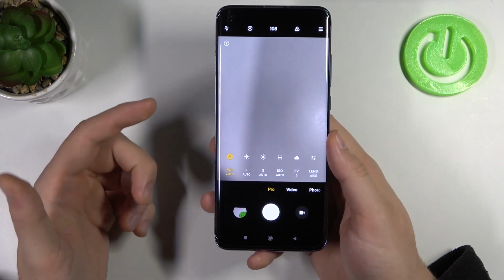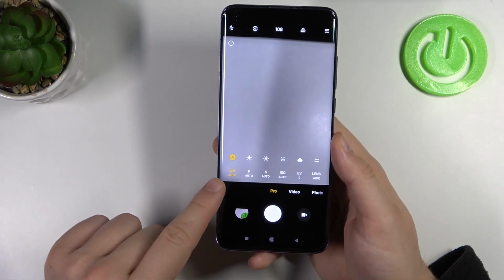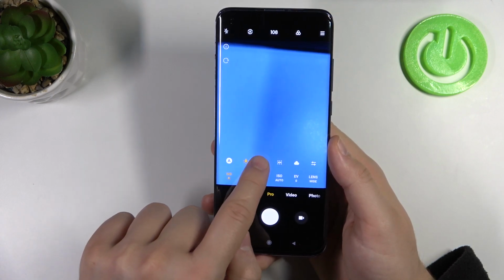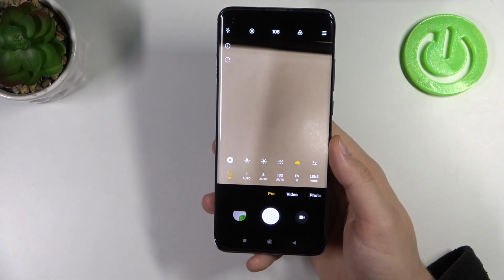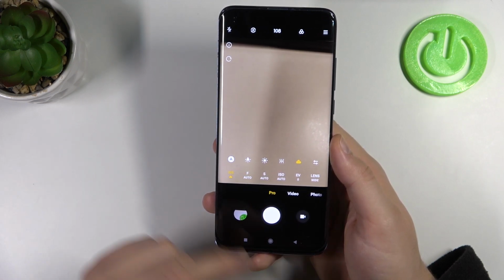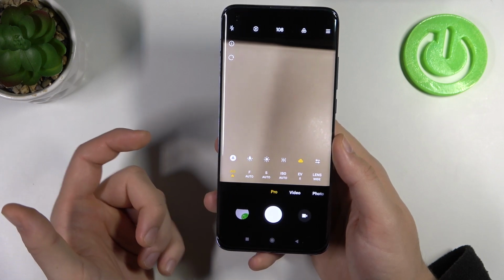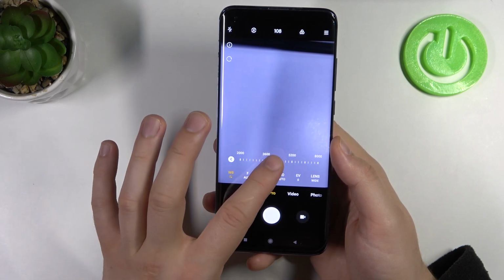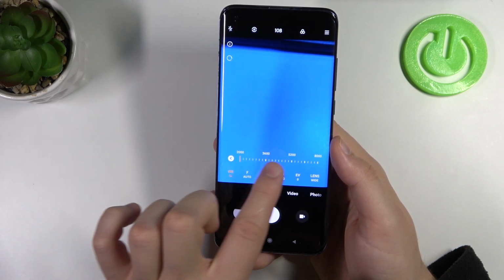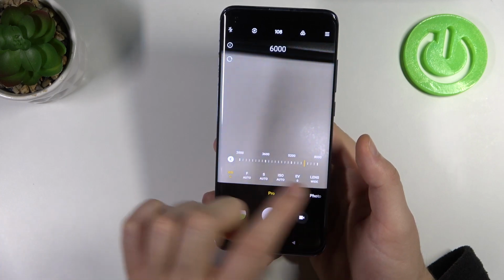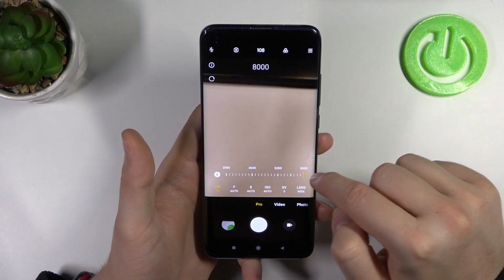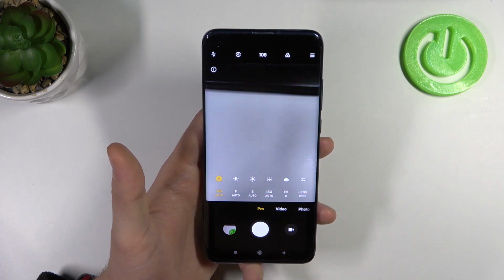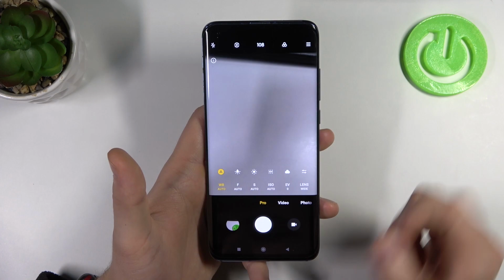So at the first we got the white balance. And besides these presets that we have right here, as you can see, the color and temperature has changed. We can also set the white balance manually by using this slider, by tapping right here. And we can make it between 2000 and 8000 Kelvin range. So with this slider you can adjust the white balance. And also we can set it up automatically to your own preferences.